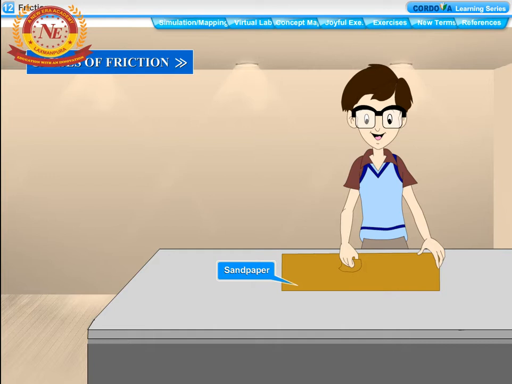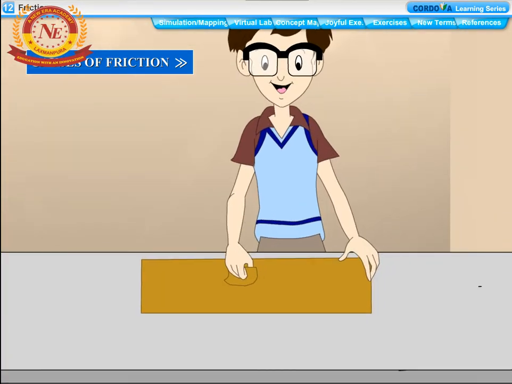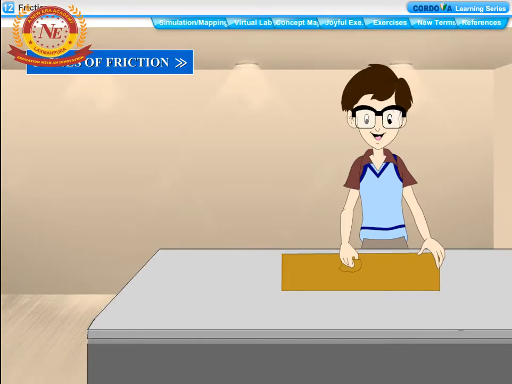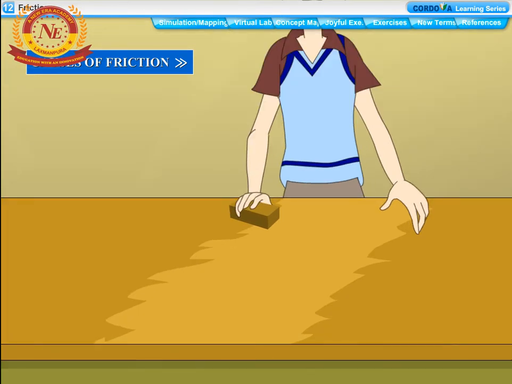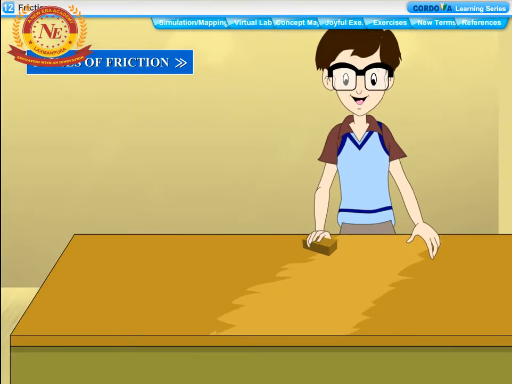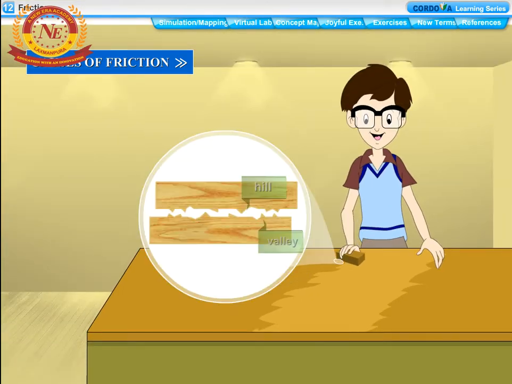Causes of friction. Every solid object has a rough surface. The degree of roughness varies from surface to surface. Some are more rough, while some are smooth. The roughness of the surface can be seen through a microscope in the form of tiny hills and valleys.